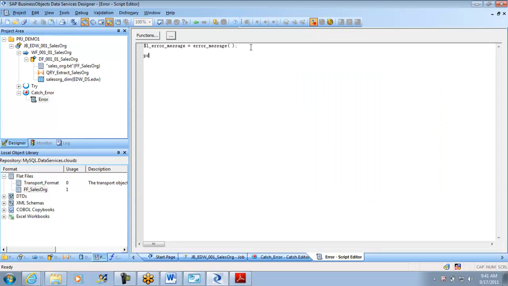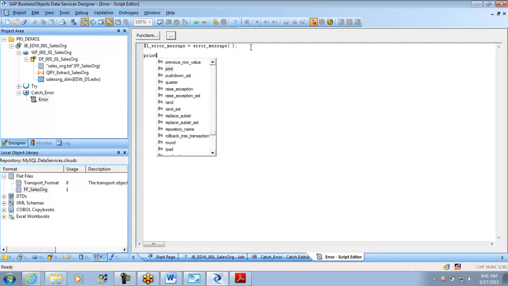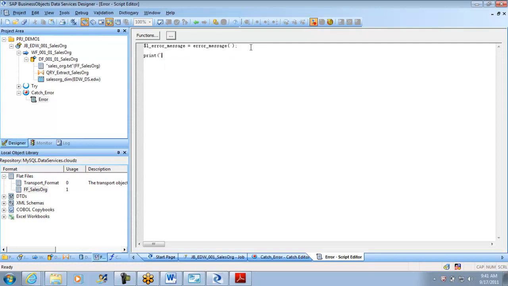So I can write a print statement. We will see this. If there is an error, you get this, and it will print the error message. So print the job error with the following message, and you can always refer to this local variable here with a concatenation symbol.